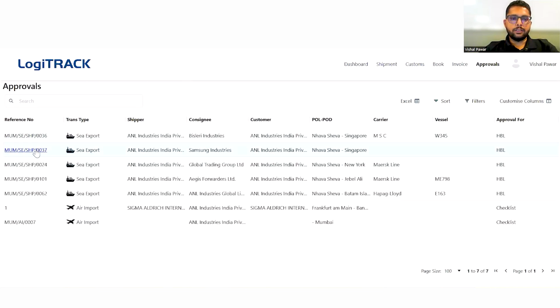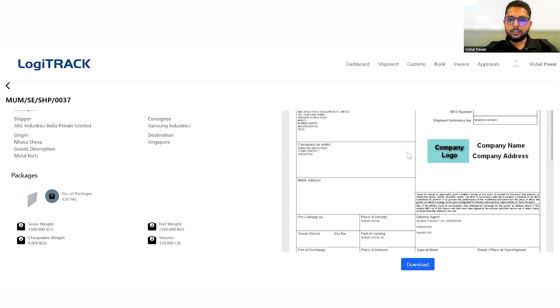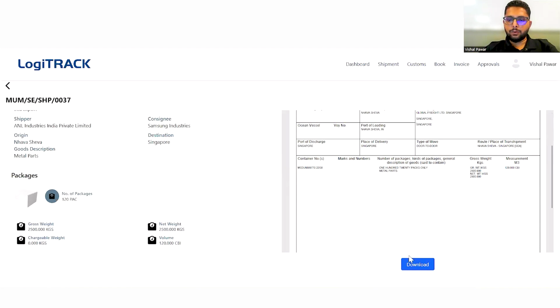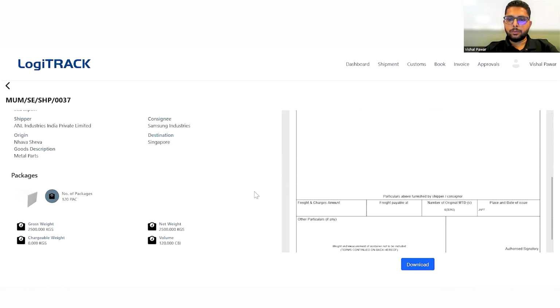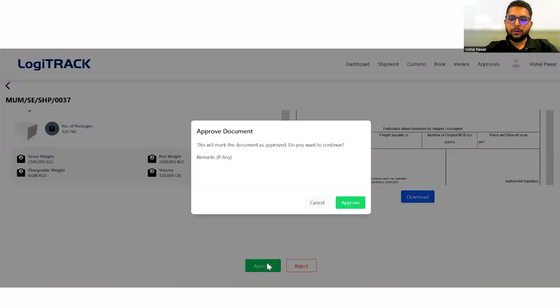As a shipper, I can verify what data they have entered and what the BL copy is. I can download this eligible copy as a shipper, and I can take action on it, whether I have to approve or reject it. Let's say, for example, I want to approve this. Let's say all okay. Can mention.